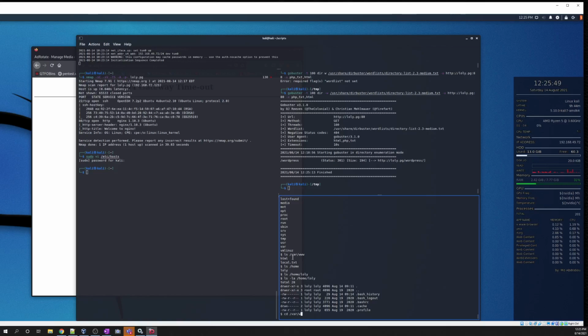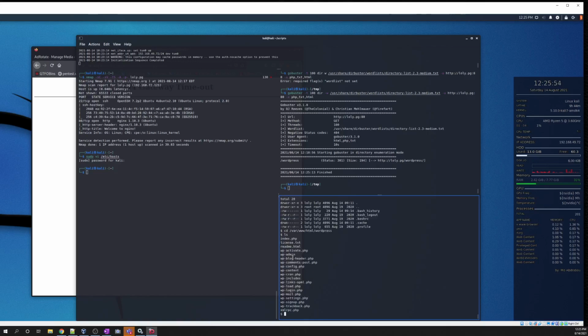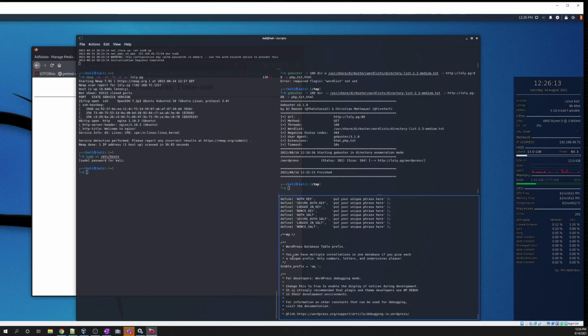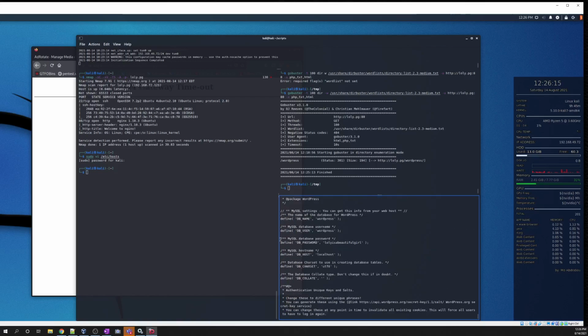cd /var/www/html/wordpress. We always want to look at the WordPress config file. And I always want to learn how to type. I need to separate the dot and the slash a little more. So we have database user and password here. I tried, well, there's no SSH, so I couldn't do anything with that.